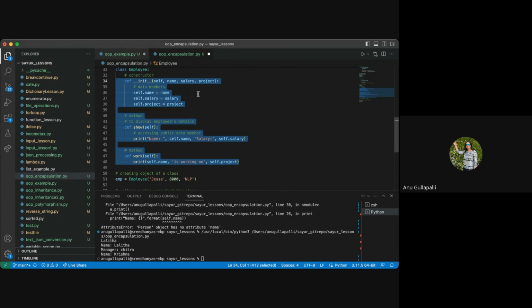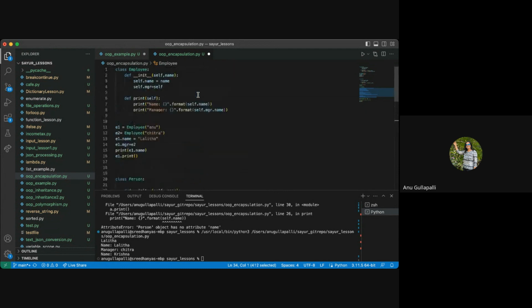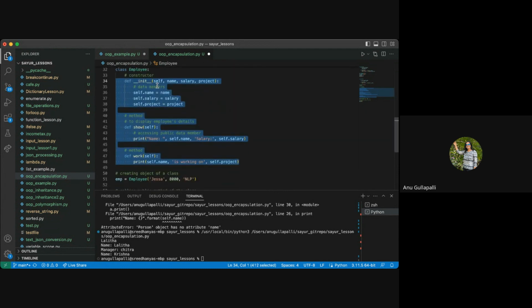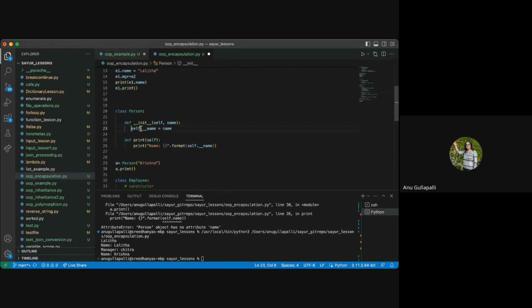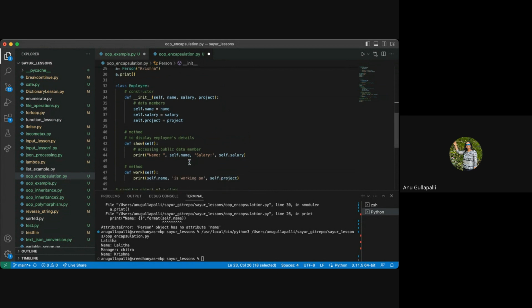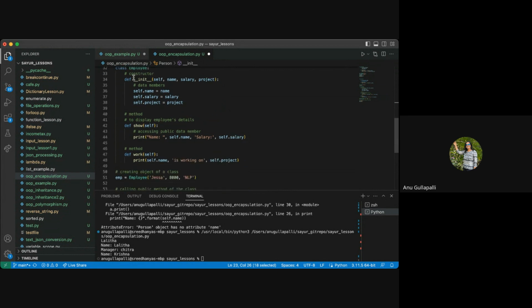Same concept, right? I'm just reiterating here. In the previous one, we protected just the name, correct? Here, I'm taking that one step ahead, where I put the entire initialization, name, salary, and project, underneath this constructor. And because I want to be able to see the details, I'm defining two methods. One method is show, one method is work.